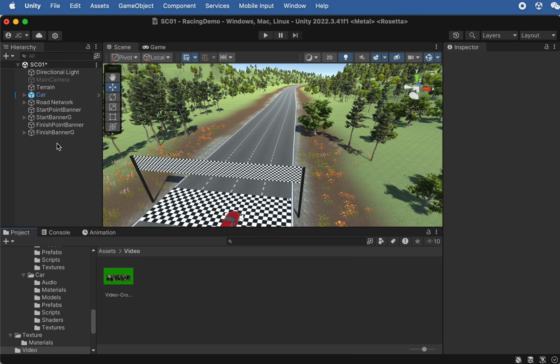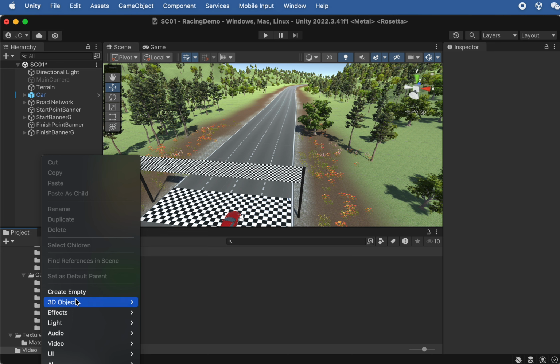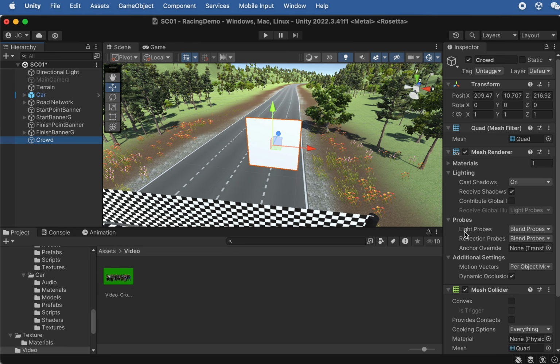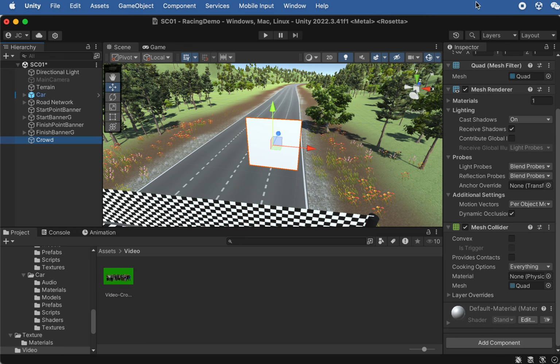Here, what I want you to do is right click and create a 3D object, create a quad. So here's a quad. Rename this quad as crowd. Then on this quad, we're going to go to the inspector section, add component, search for video.